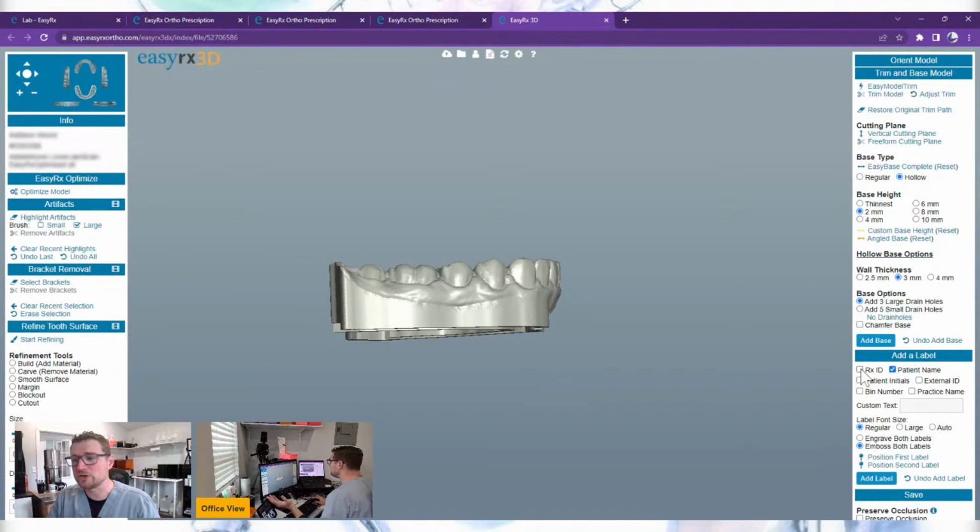So I'm actually going to do RX ID, and I'm going to do patient initials on this. And I'm going to choose regular font size. You can do large or auto, and however much you stretch it out, it'll get bigger. But regular's been good. I like emboss. I'm going to show you why in a minute. And you can actually put 2 labels on there. I used to put the name on one side and the bin number on the other. But now I'm putting it all in one. I don't have to do it twice.